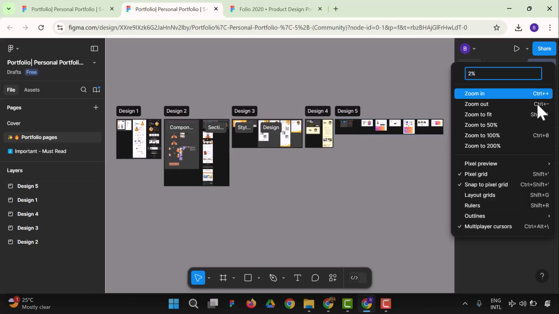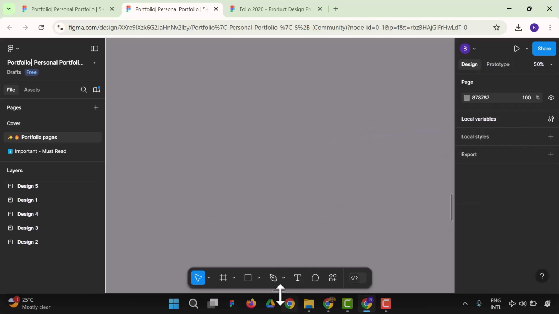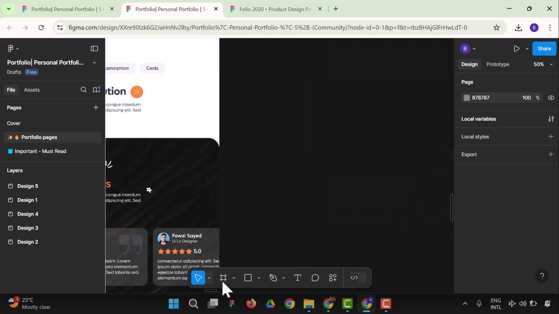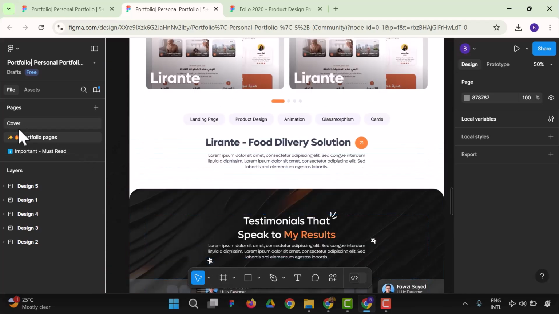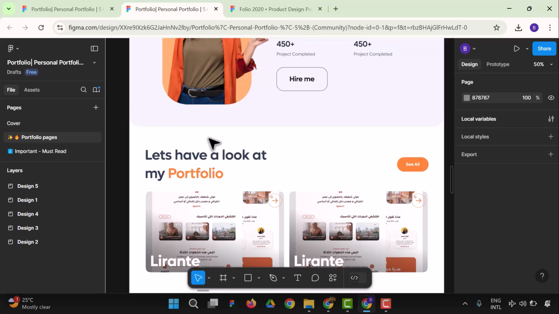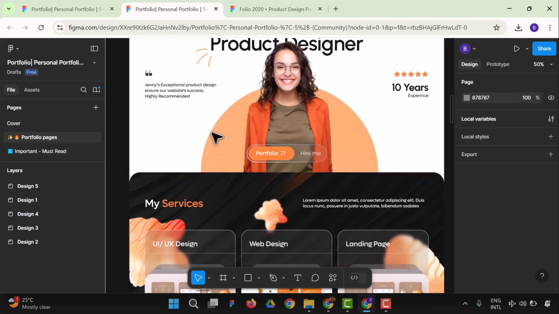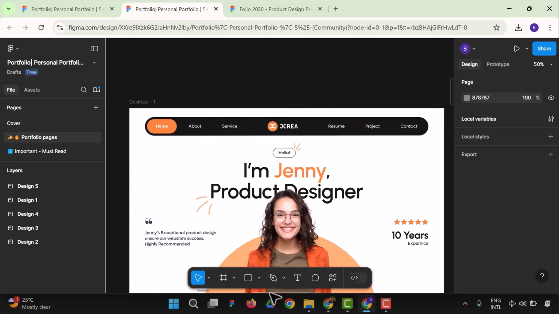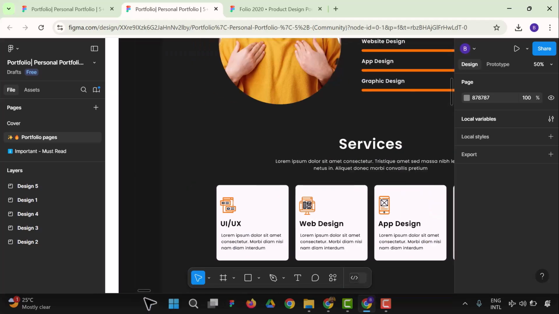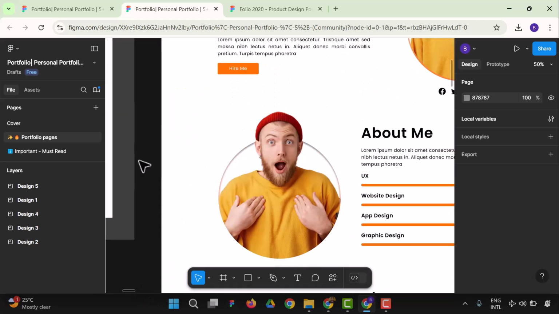So you could zoom to like 50% just to see what that is all about. So we have something like this. So you could see they are in pages right here. So you could see some of the portfolio, and you could just replicate something like that for yourself and create a portfolio. So there are different websites you can create a portfolio as a beginner.